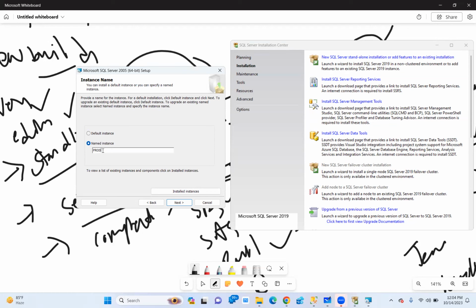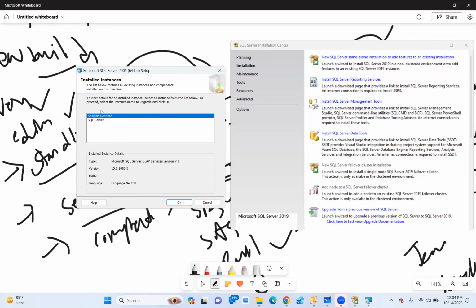And if you want to check how many instances are already in this machine, you can check here, sir, under installed instances. Currently one instance is already running, which is 2019. The 15 means 2019, which is already running on my laptop.